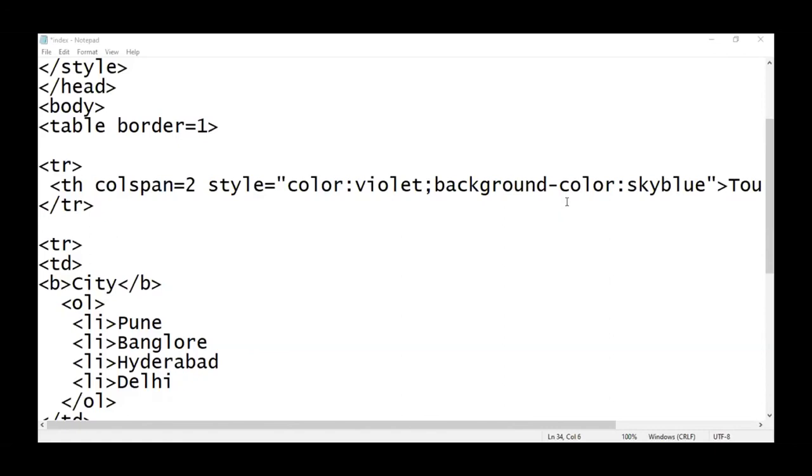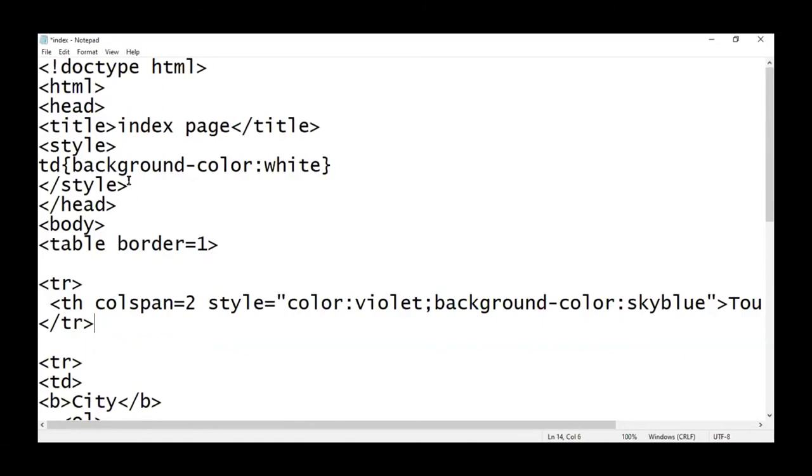Okay, now we will understand why we are using class. What happens if we don't use class? Okay, so see here. Here is a style tag, right? Here is a dot td. I use dot td, so this td tag will become a class. Okay, so this is a class td. What it says? Background dash color colon white.